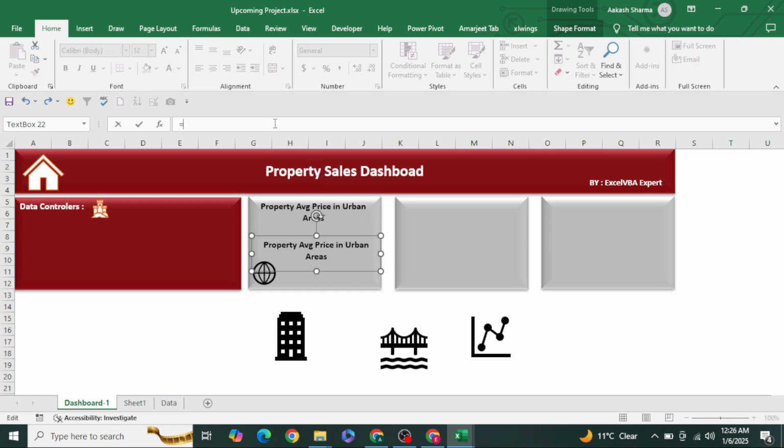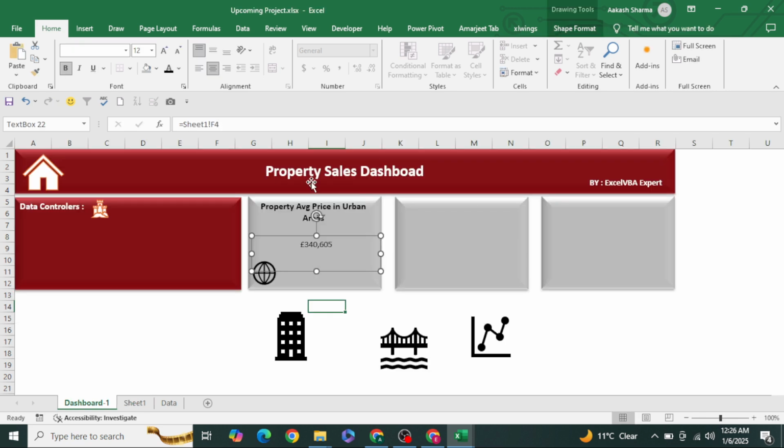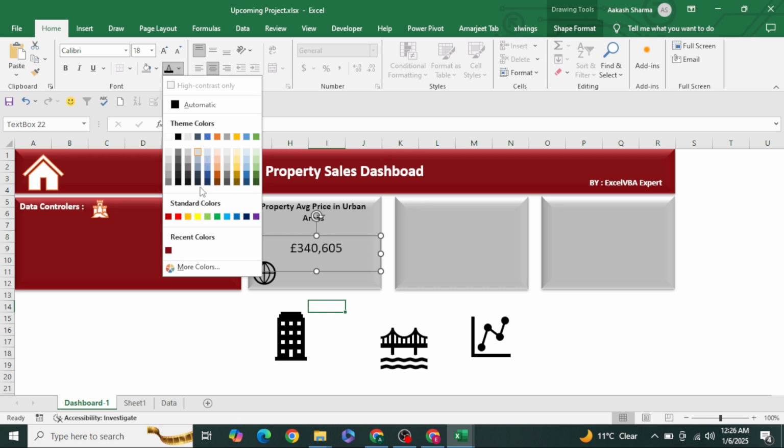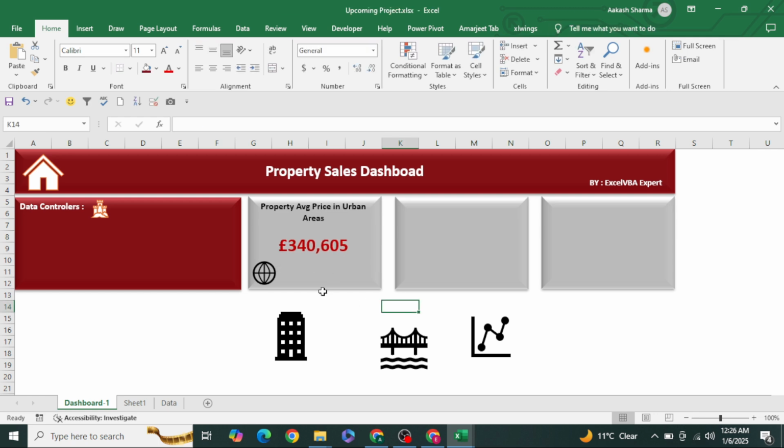Equal to, go in Sheet 1, this is the price of urban area. Simple. Make it a little bigger and give the same color. Red color, and make it bold. Simple. Okay. Great. What you guys need to do?